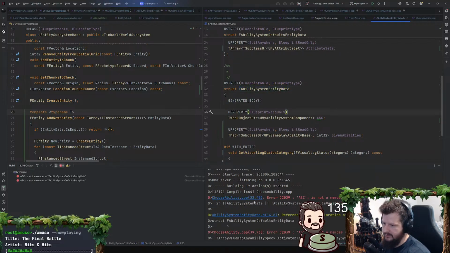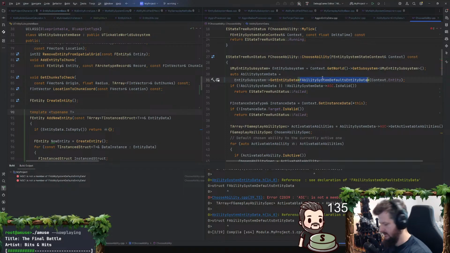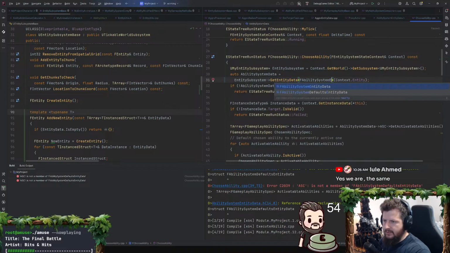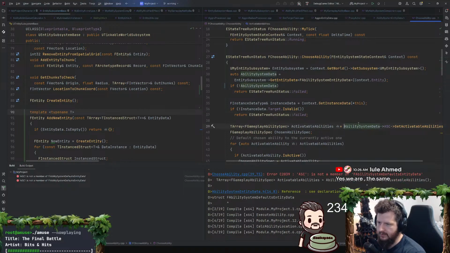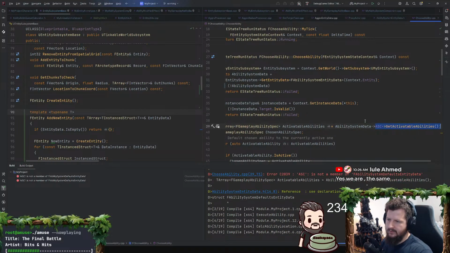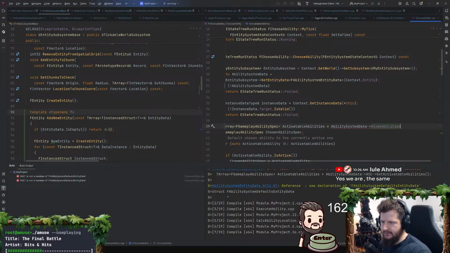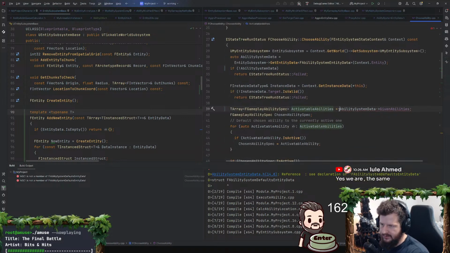So ability system data, of course. What's your deal? Right, I changed that. Ability system entity data. I don't care if the ASC is invalid anymore. And instead of activatable abilities, we are going to do given abilities, I suppose, which let's just iterate over that.